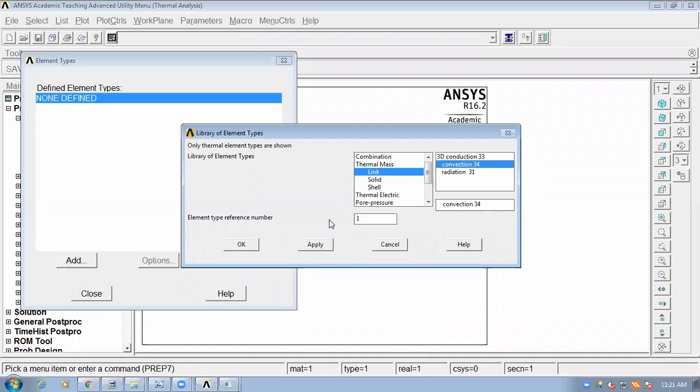But see, I will click on apply, because I need to select again 3D conduction 33. It doesn't matter whether you click on apply or okay, but you need to repeat this step. So I will select link convection 34 and I will click on apply. When I click on apply, this type 1 link 34 is going to appear here, right? See, it is appearing here. Type 1 link 34. This is the convection element. Now I will select this 3D conduction 33.